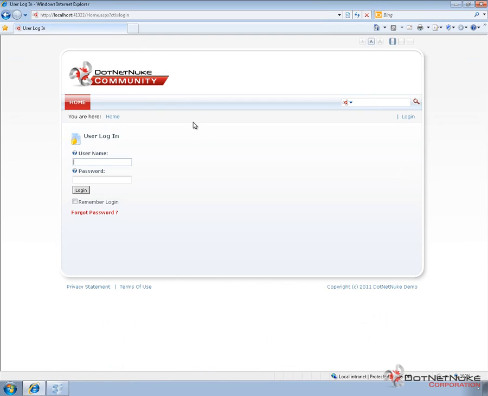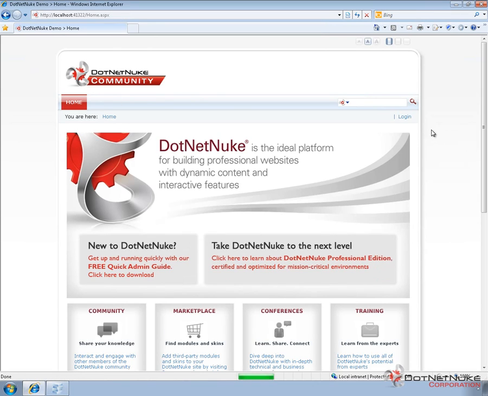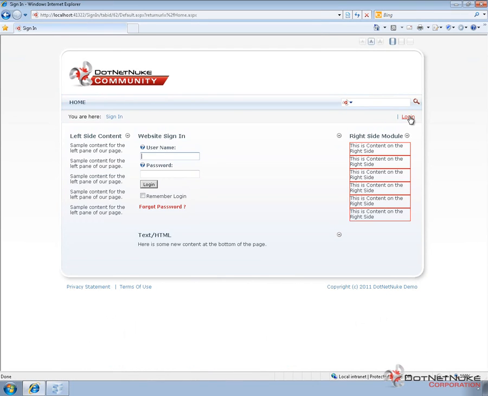If you are using that $CTL login parameter, it's not going to take you to the sign-in page. It's only going to load the login module. So, the login link, the skin object that is part of a skin, points to the proper page, but that query string parameter does not.